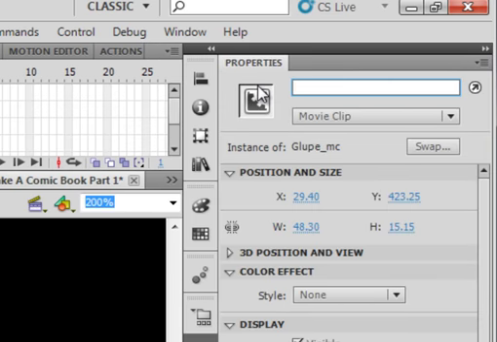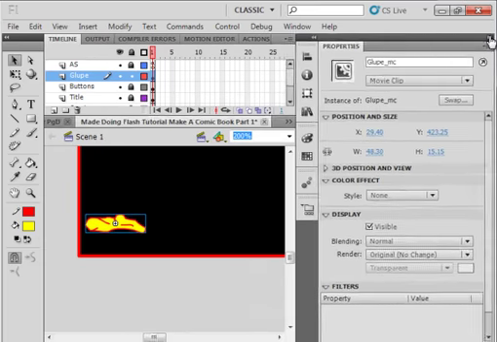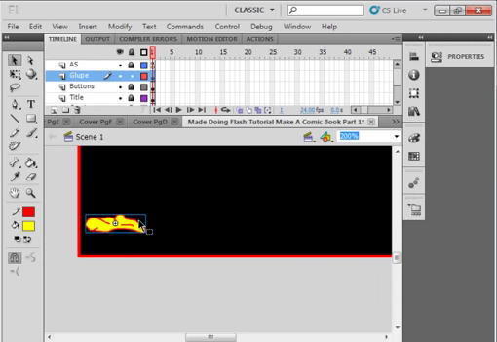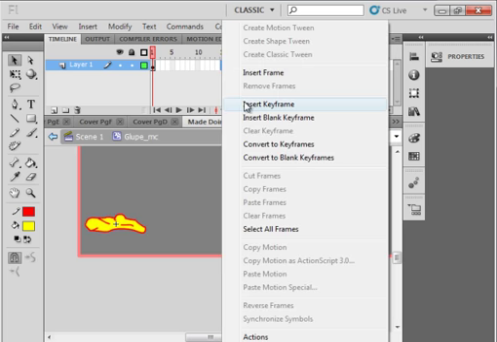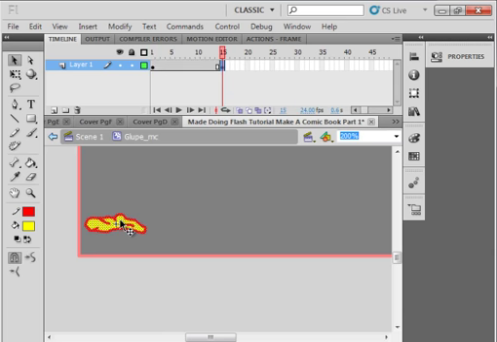Same name, G-L-O-O-P underscore MC. Close that. Double click on that gloop movie clip, and it puts us inside the movie clip. Go up to about frame 15. Insert keyframe. Grab the gloop, drag it up a little bit. Free transform tool, make it shorter and squish it a little bit.